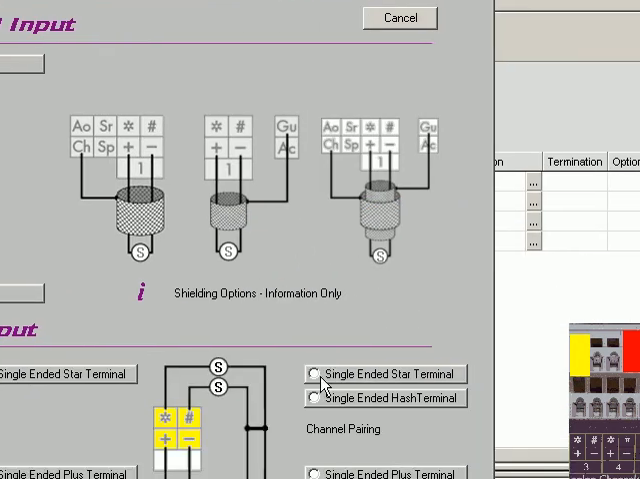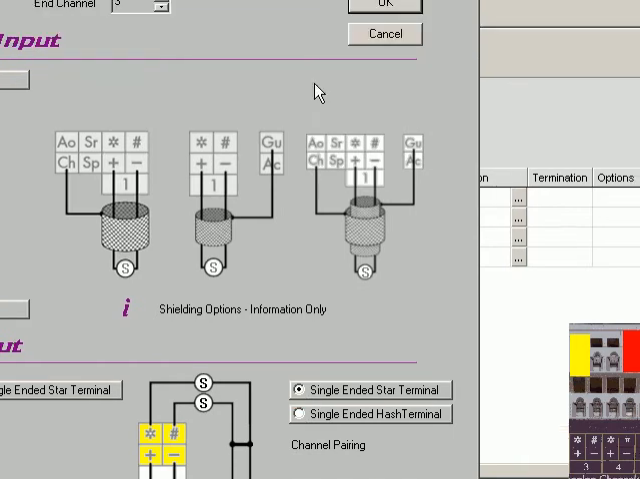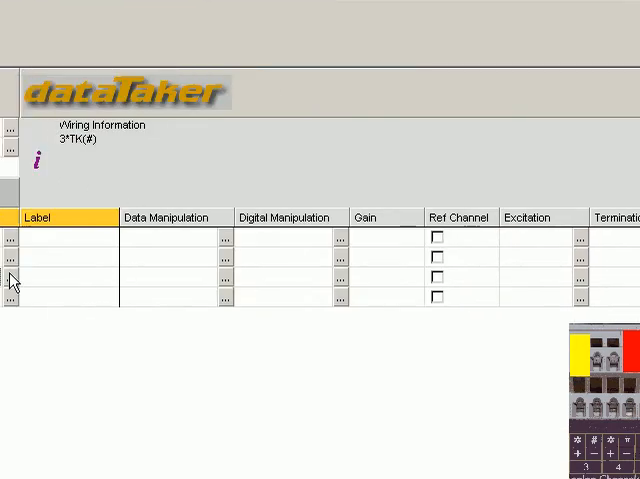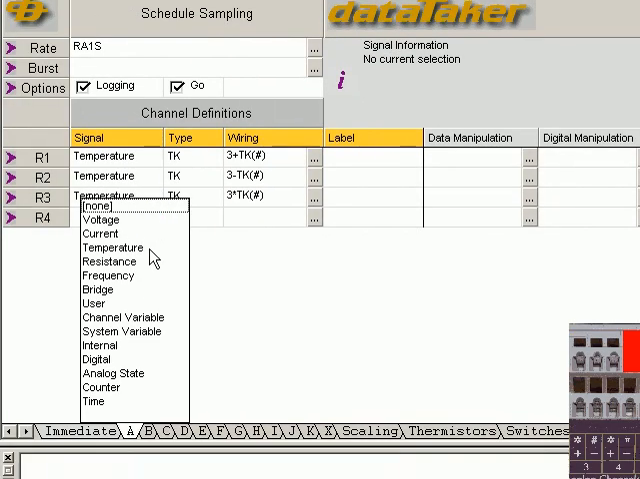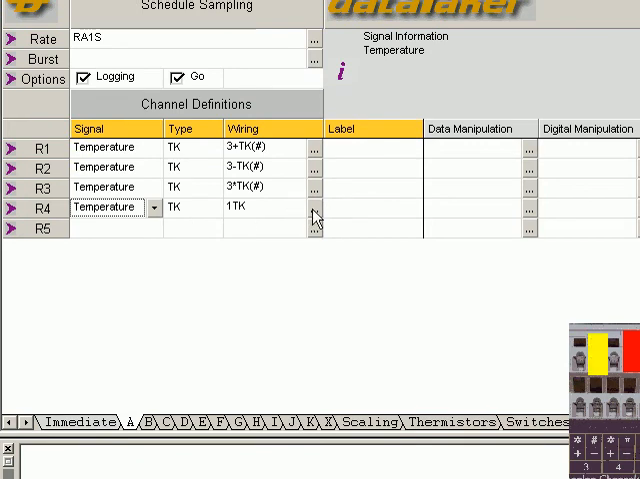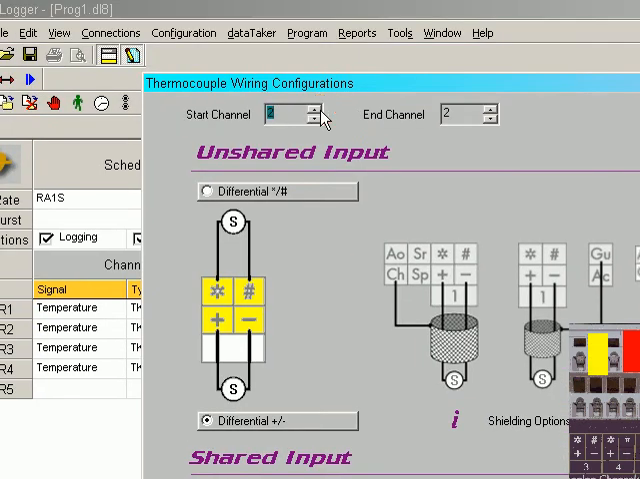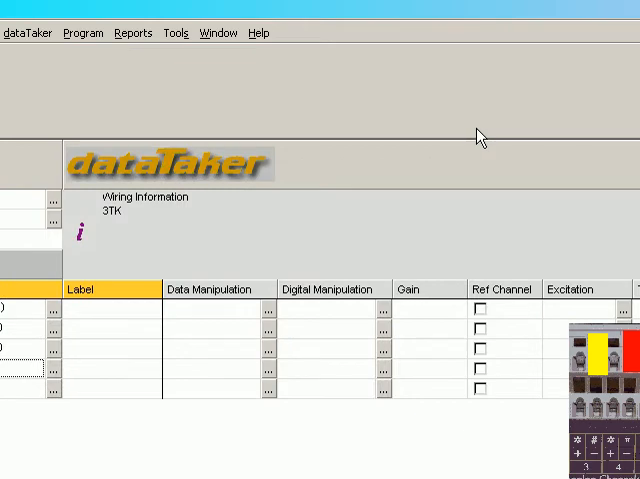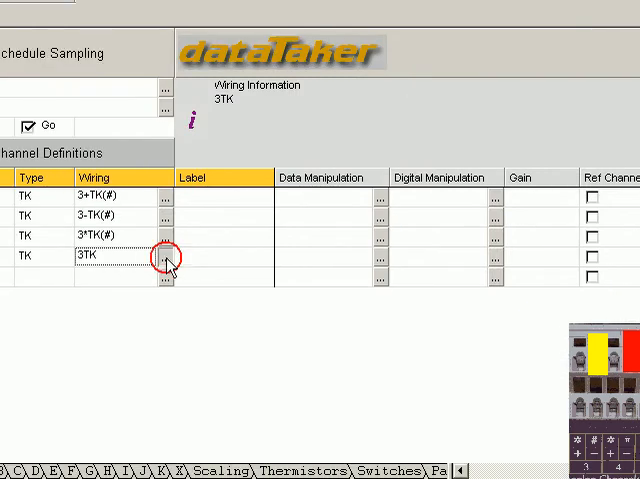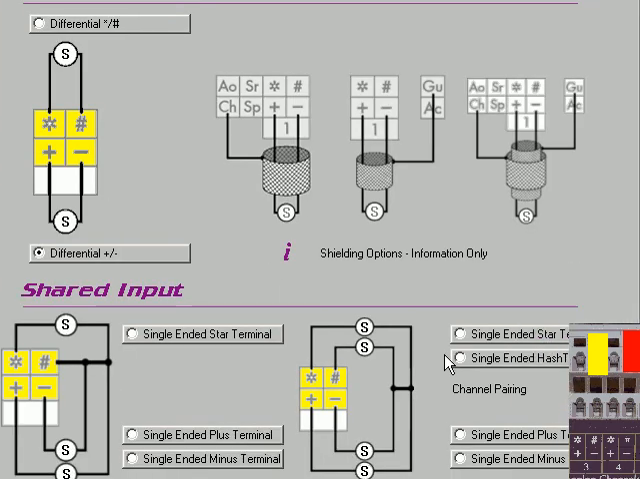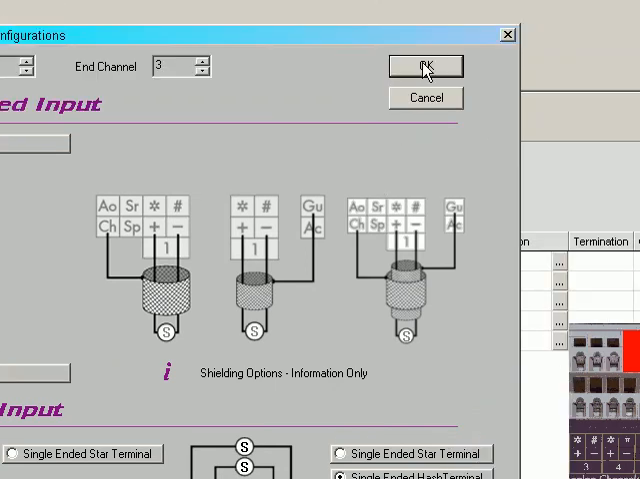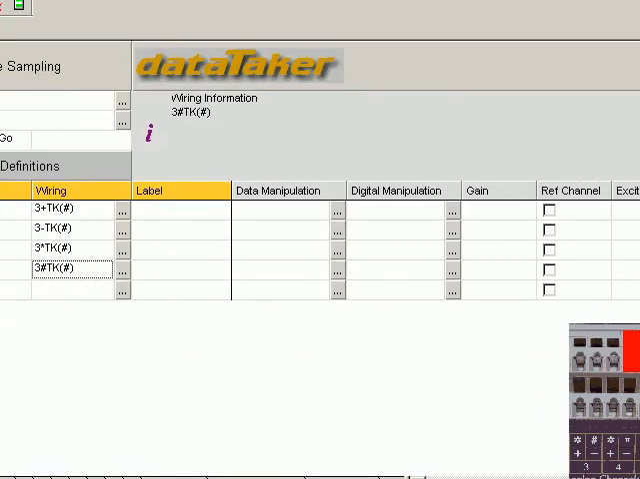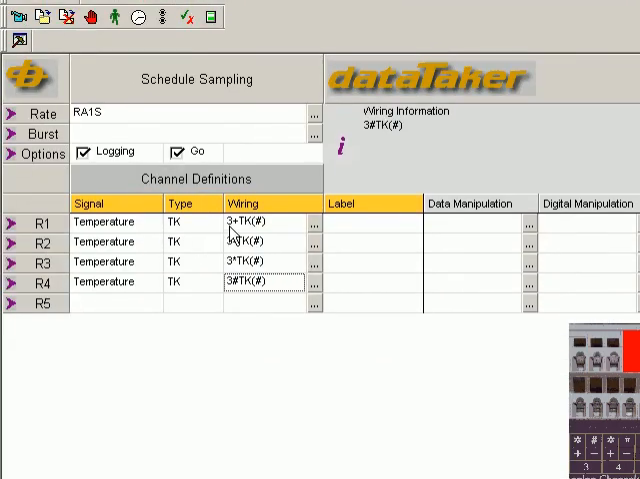Next channel. Now we need to do the star terminal. Didn't quite get that one right. It's the hash terminal. Right. Now we have wired the plus, the minus, the star, and the hash, all with a remote negative.